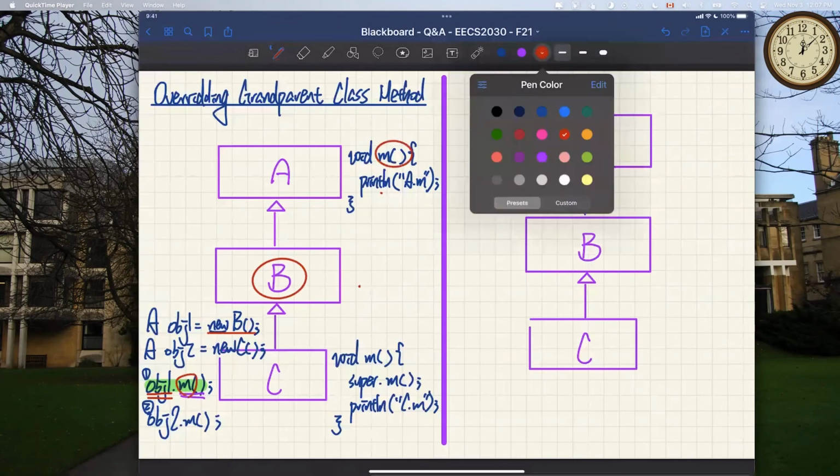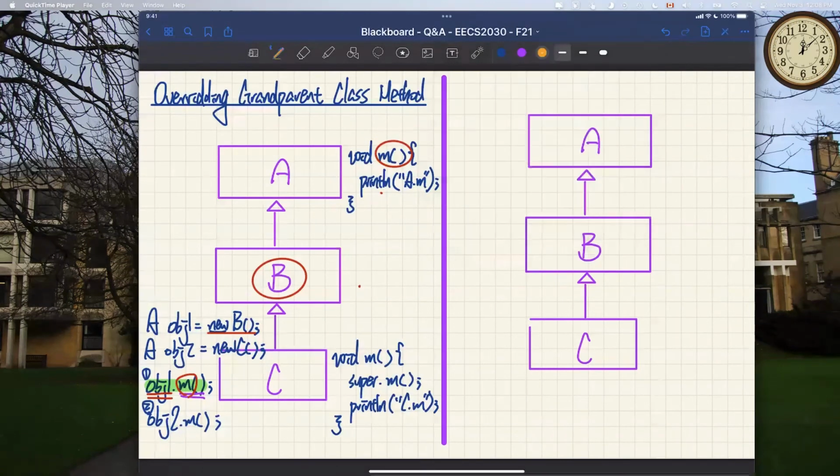On the other hand, let me go to the second one as well. We are calling the same method over here, but which version you will call depends on object number 2's dynamic type. That's dynamic binding. Object number 2 has dynamic type C, and in that case, it does have an overridden version. So it's going to print out the version inherited from A, A.M, followed by C.M. So that's the answer.